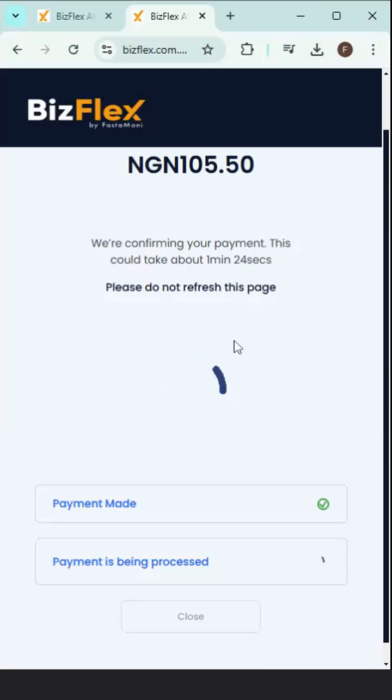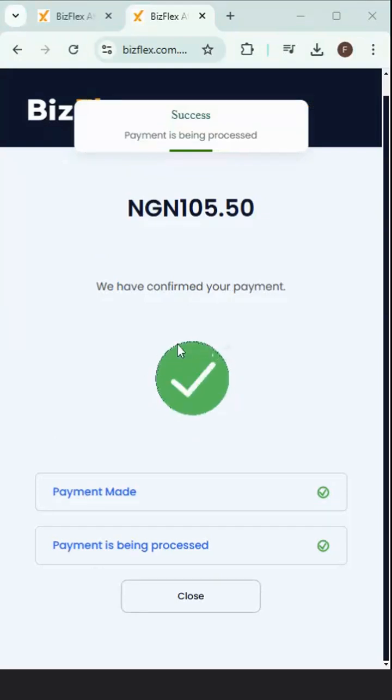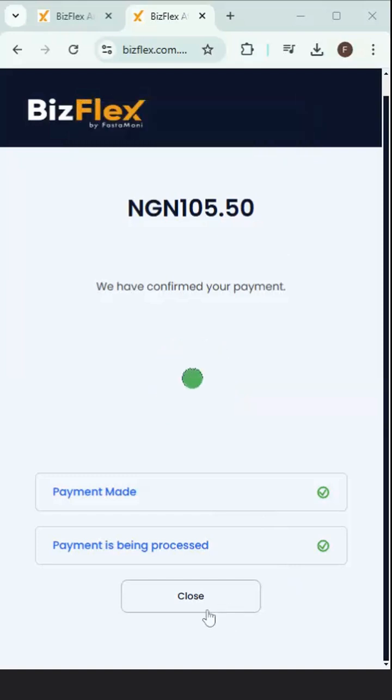It takes less than 1 minute, sometimes 1 minute 30 seconds, for the payment to be confirmed, and they'll be able to leave the page. So as you can see, this payment has been confirmed, payment is being processed, right? The client can now leave this page, and that's it. The client has paid for this invoice.